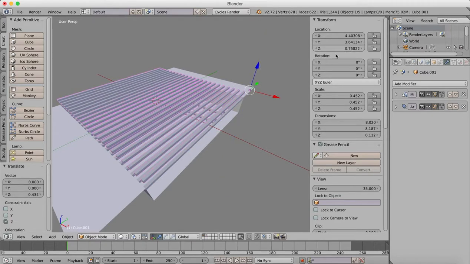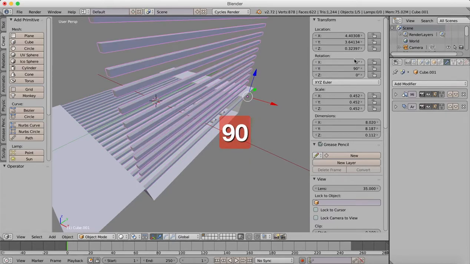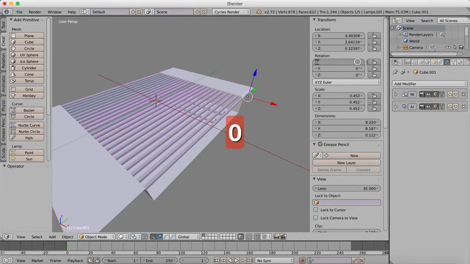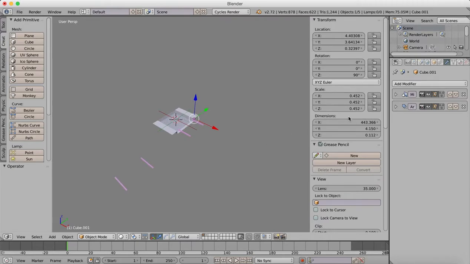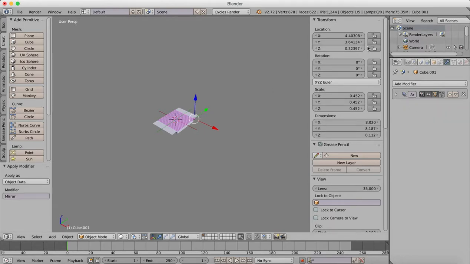Okay, yeah. So I want to rotate this around 90 degrees. Whoops, wrong axis. 90 degrees on the X. No. It's always the last one you go to. 90 degrees on the Z axis. So we're getting some funky stuff going on because of our mirror. So we want to apply that mirror modifier before we rotate it. Okay. Now we'll rotate it 90 degrees, and that's better.